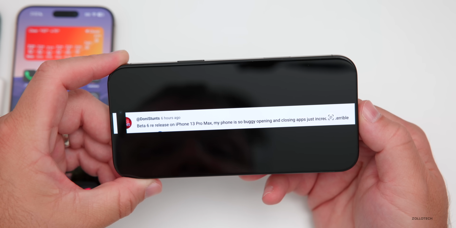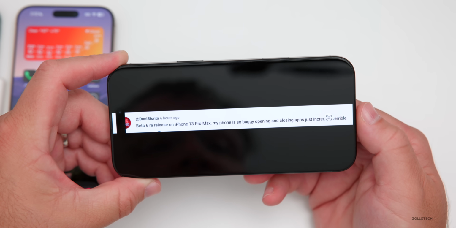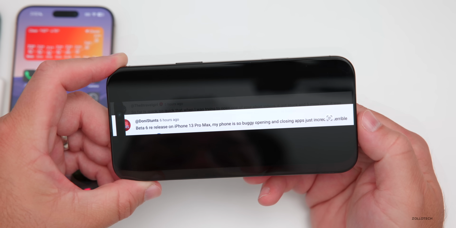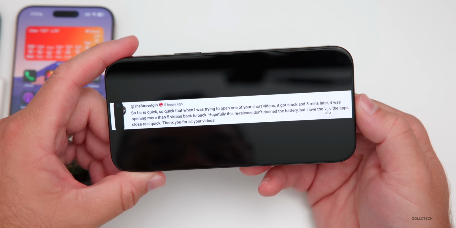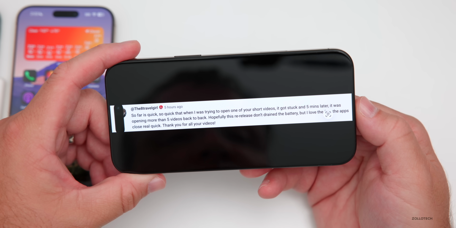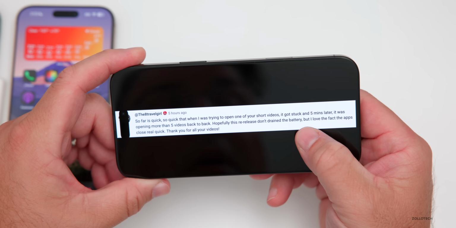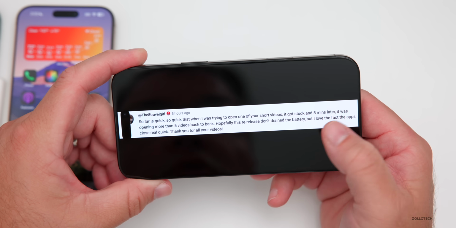Donnie Stuntz says, Beta 6 re-release on iPhone 13 Pro Max, my phone is so buggy opening and closing apps, just incredibly terrible. The 8 Travel Girl said, so far it is quick, so quick that when I was trying to open one of your short videos, it got stuck and 5 minutes later, it was opening more than 5 videos back to back. Hopefully this re-release doesn't drain the battery, but I love the fact the apps close real quick.